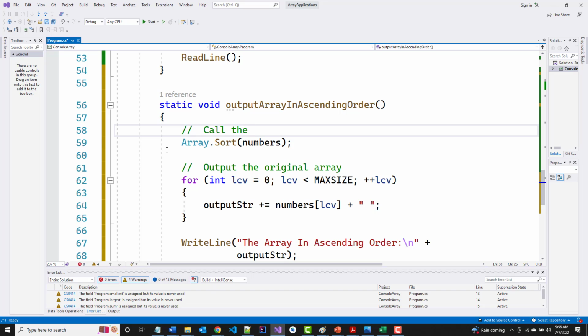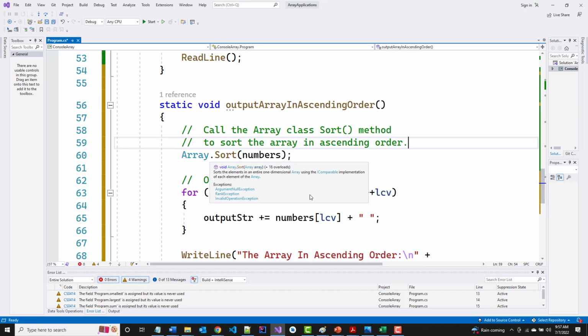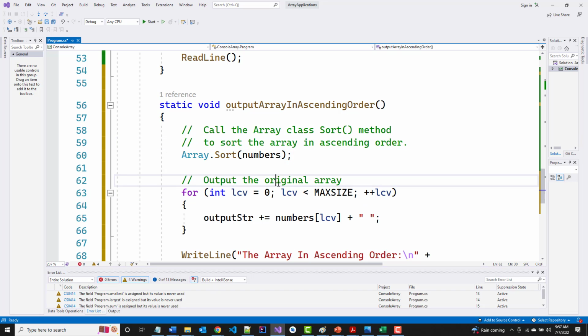Call the Array class sort method to sort the array in ascending order. Okay, and that's it right there. So this, I want to change the comment to say output the array in ascending order.